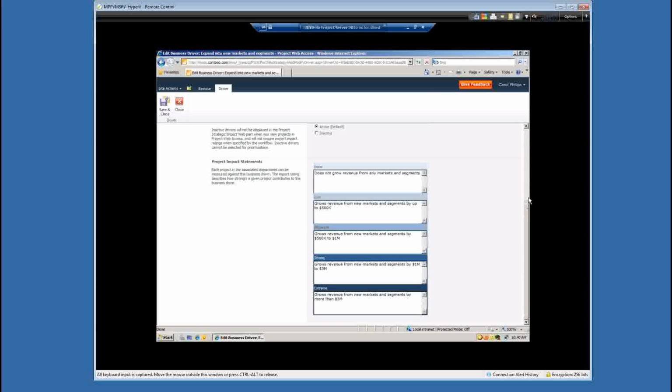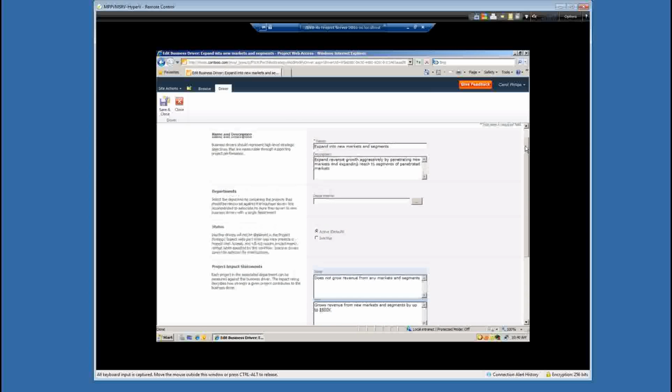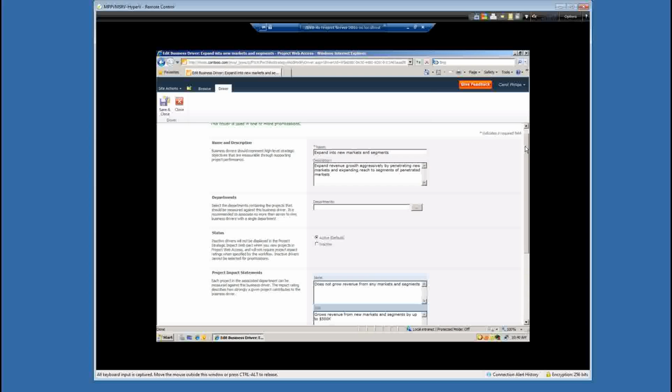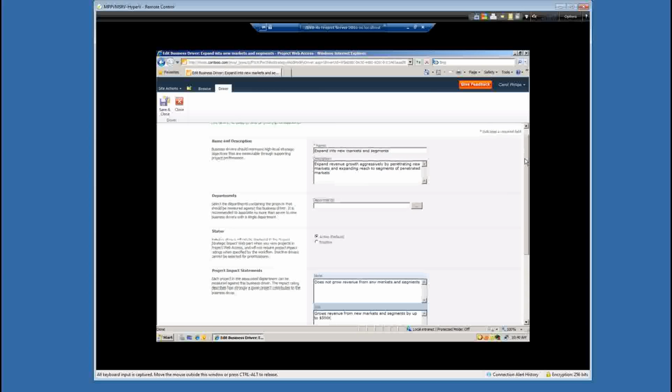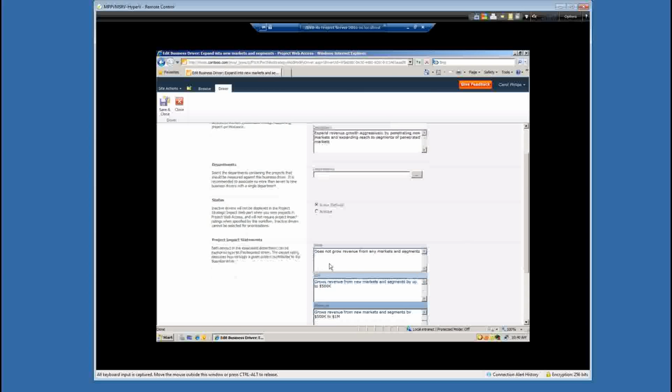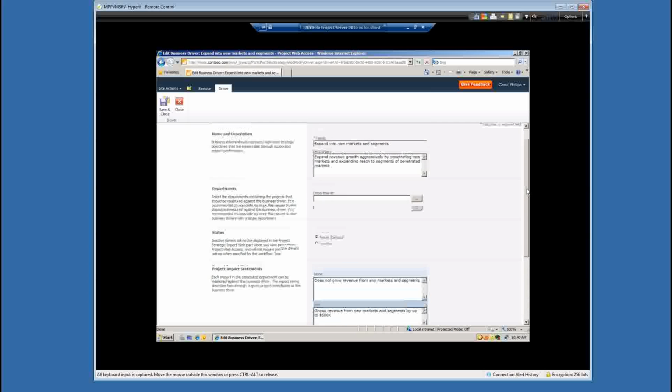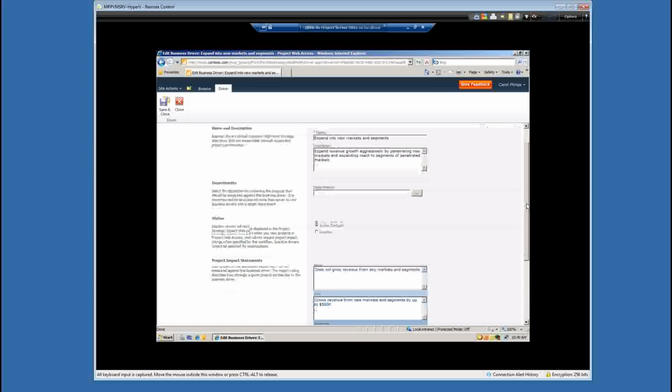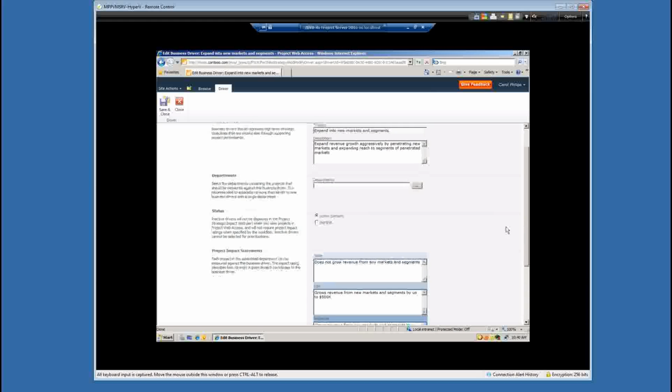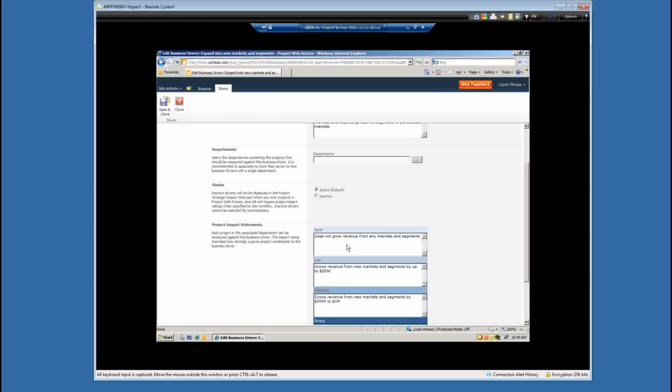So the impact statements around this particular driver, expand into new markets and segments, right? The impact statement, none, because remember, they're going to make this choice. Let's think just for a second what the user is doing. When they're faced with this, they need to be able to say, okay, when I'm looking at this driver and I'm making a decision about whether or not it's expanding into new markets, they're going to have to make a choice and say, well, no, it doesn't grow revenue from any market in the segment. Or, yeah, it grows revenue from about this much. So they're making these choices.